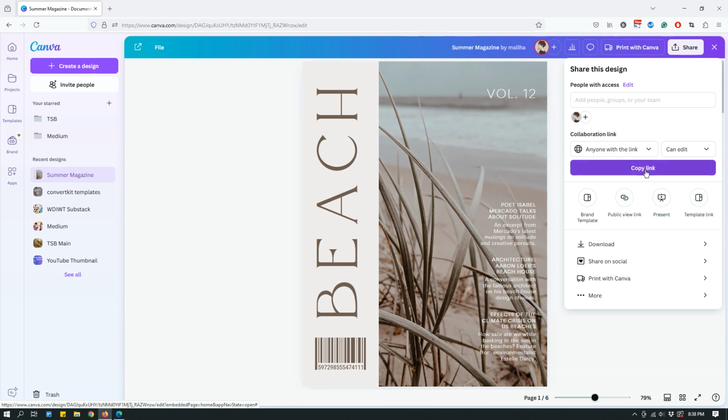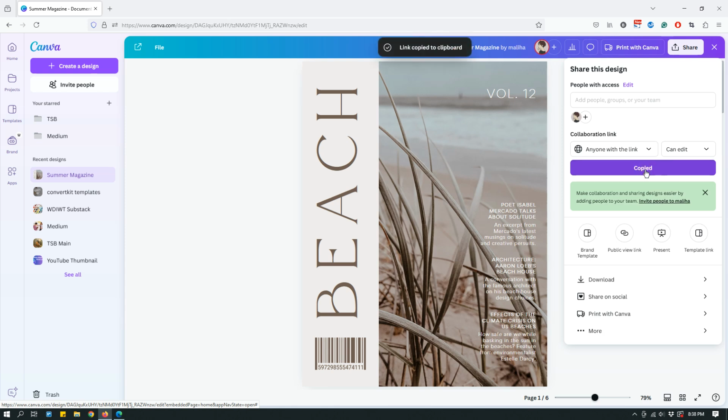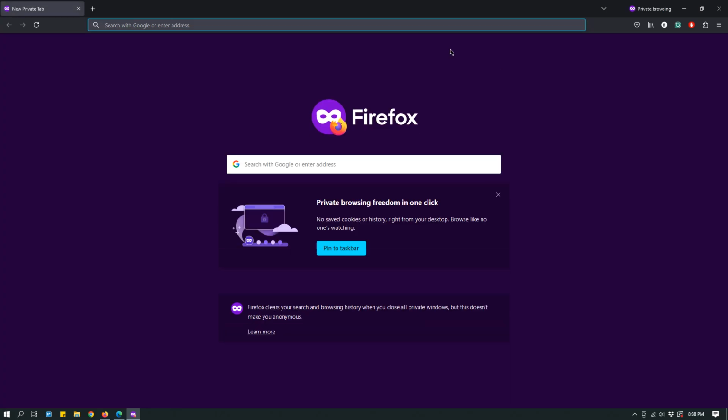And then you can click copy link, and that link has now been copied on your clipboard. So you can share that link with your client, for example, and they will be able to open this design on their end even if they don't have a Canva account. So let me show you what it looks like on the other end. Let me open up a new browser tab, a new private window so that I'm not logged in.